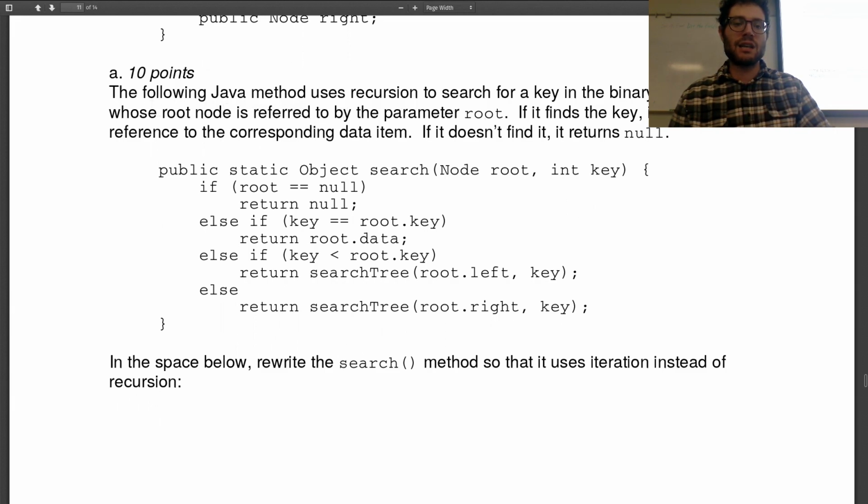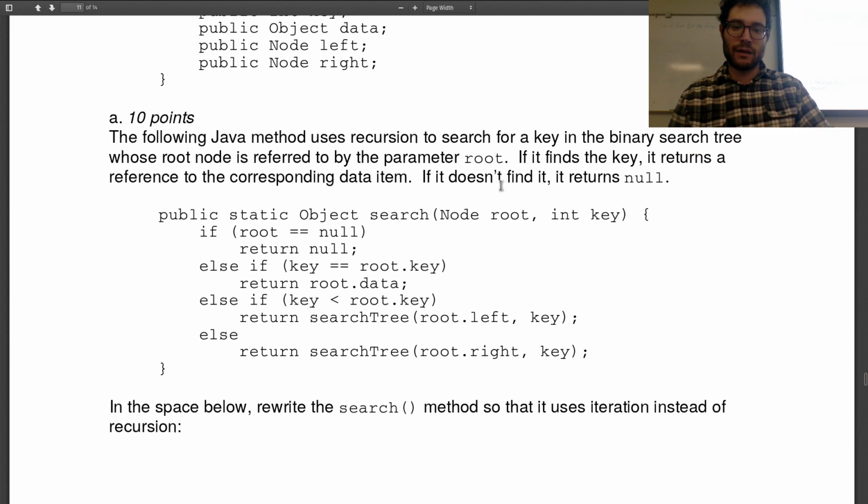If it finds the key, it returns the data associated with it. If it doesn't find it, it returns null, right? This is the search method which we've seen a number of times. If I'm null, then return null. Otherwise, if it has the key, return the data. That's the only thing that's different. Otherwise, if the key I'm looking for is less than my key, I'm going to send you to the left. If you're greater than me, I'm going to send you to the right, right?